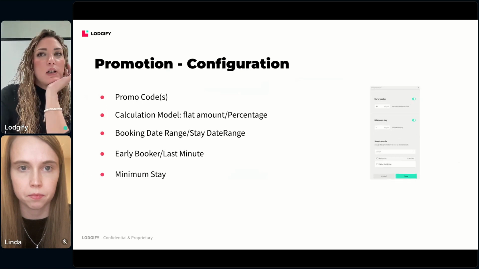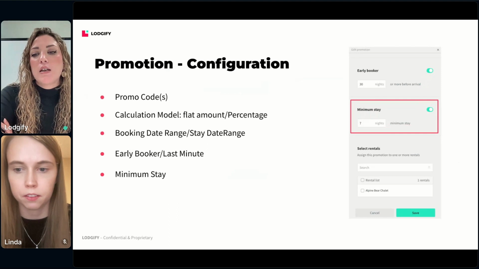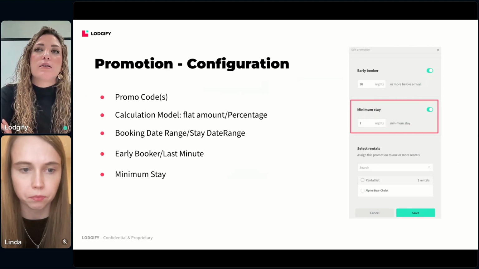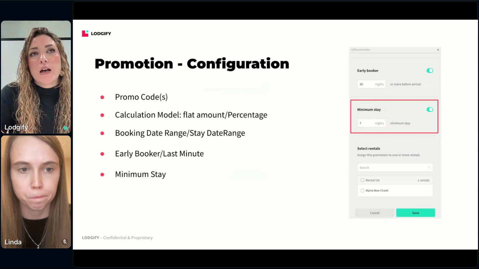Finally, we can also activate a minimum stay. So the promotion only applies if the stay is at least 3 nights long or 7 nights long. All right, so these are the settings available when configuring our promotions.